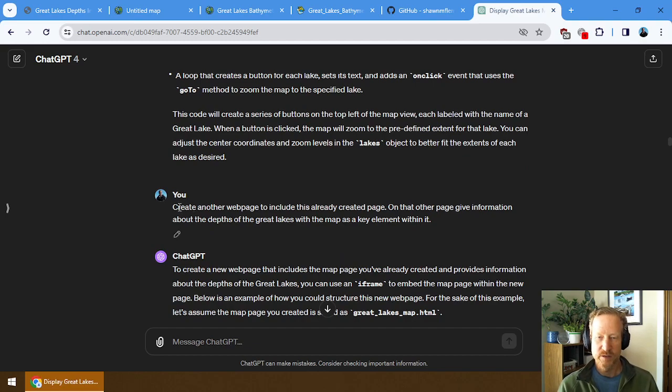Now what I'm going to do is create another web page that's going to refer to this. You can think of this almost like a story map in the Esri world. The story map has a map that's contained within an overall story about the topic that you're looking at. And that's what I've asked it to do here.